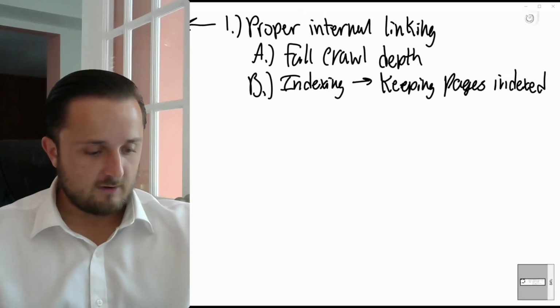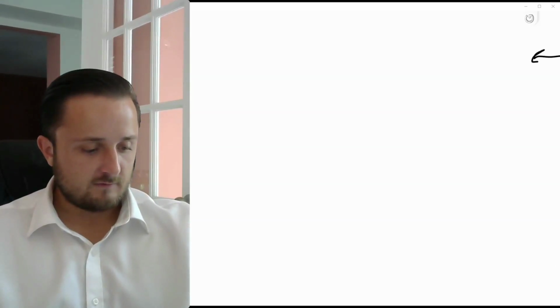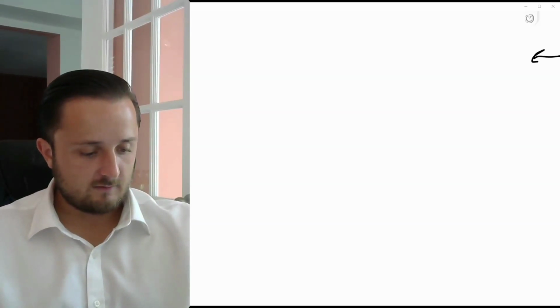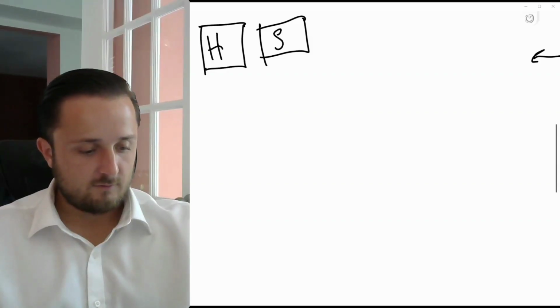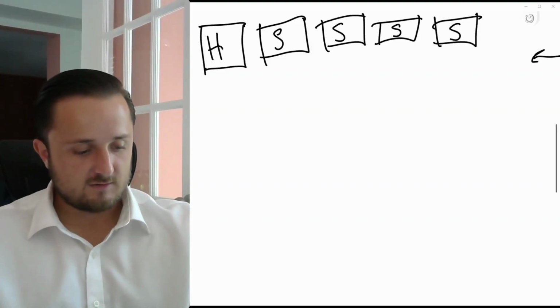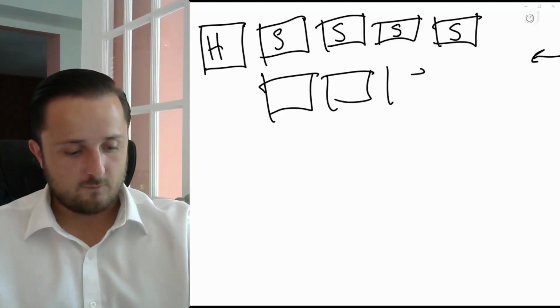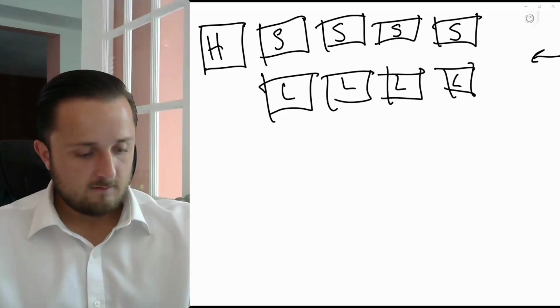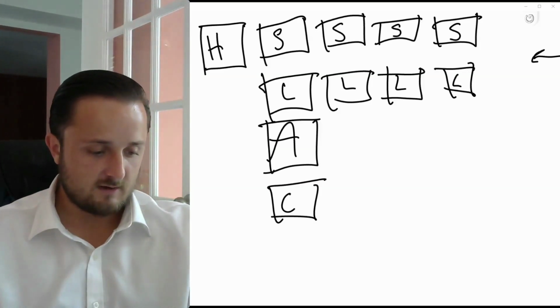So when I say proper internal linking, what do I mean? As an example, this is your home page. Then you've got a few of your service pages. Let's say you have 4 service pages, and then you've got 4 location pages. You've got an about page. You've got a contact us page, right?